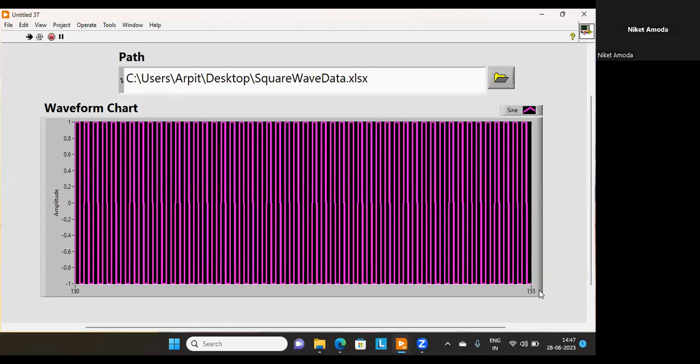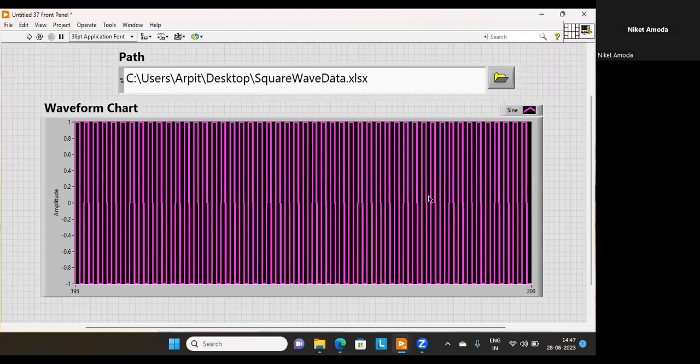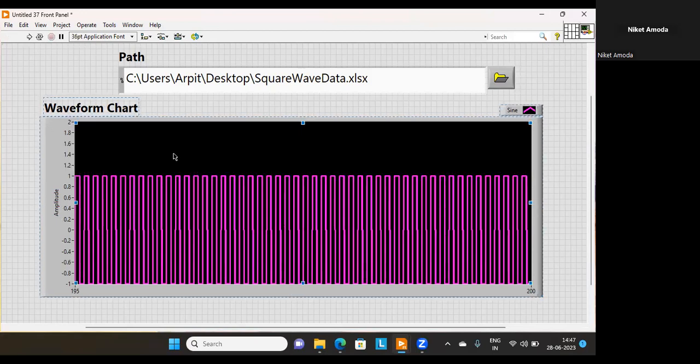Okay, 149, 155. A square waveform is being plotted. The program becomes a little bit slow once you do a read and write. Automatically it becomes very slow. Okay, 200, it stopped. See that these are the square waves that we plotted.